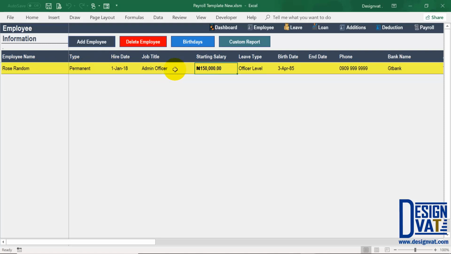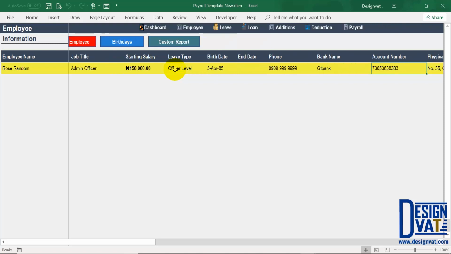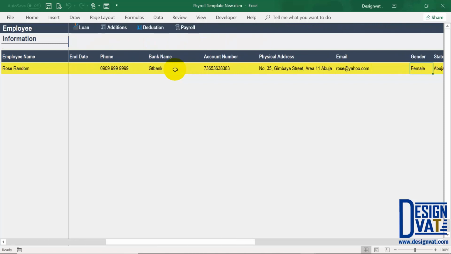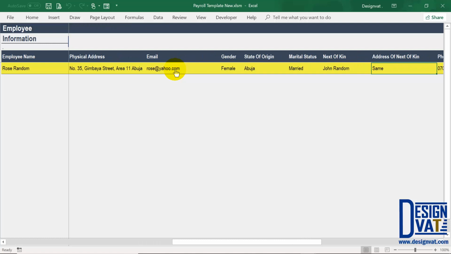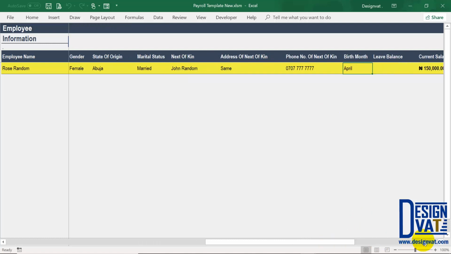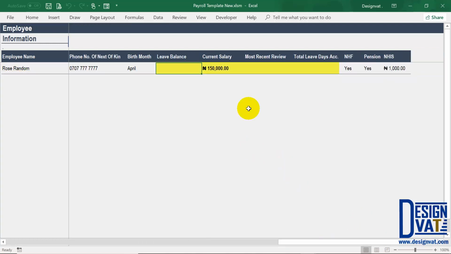Now, as I scroll to the right, you notice the other columns. And on the extreme right, we have some formula generated columns. So let me quickly scroll. Now you notice we have some columns here that will be automatically calculated by the template. The first is the leave balance. So the template will automatically calculate the total number of leave days that Rose Random has left.